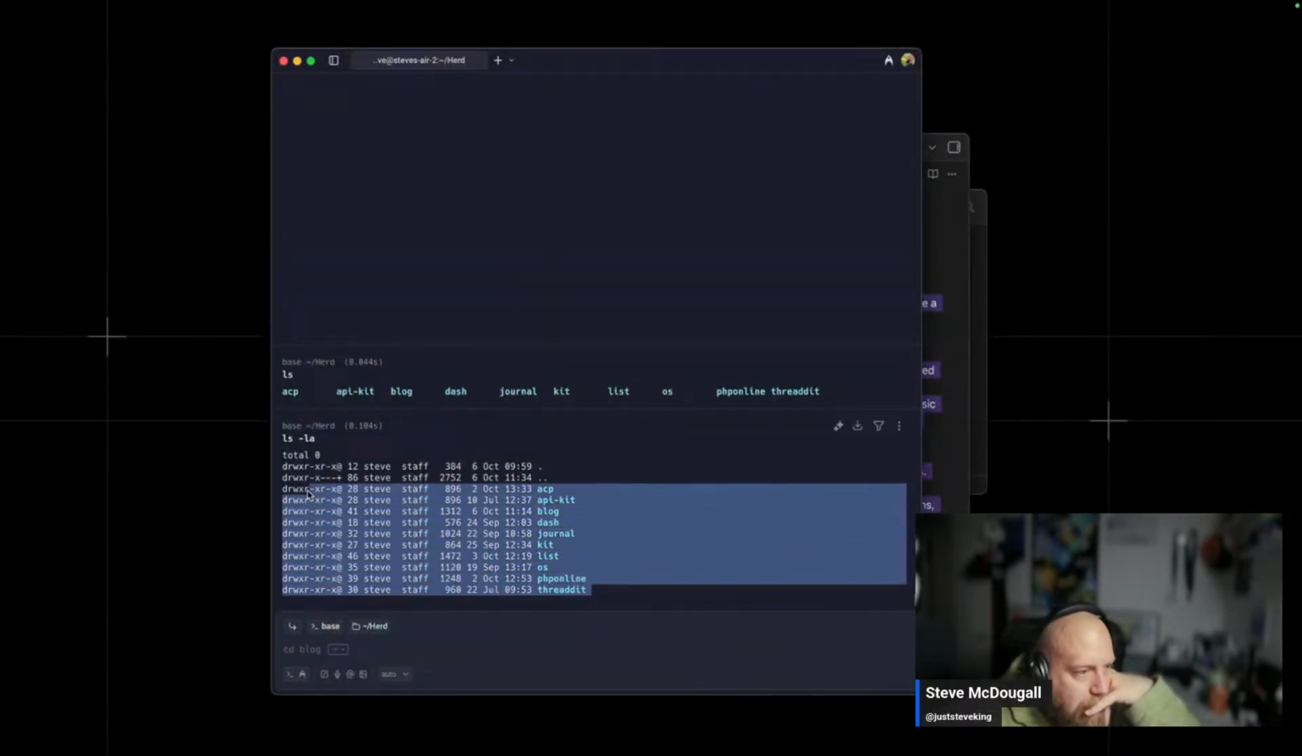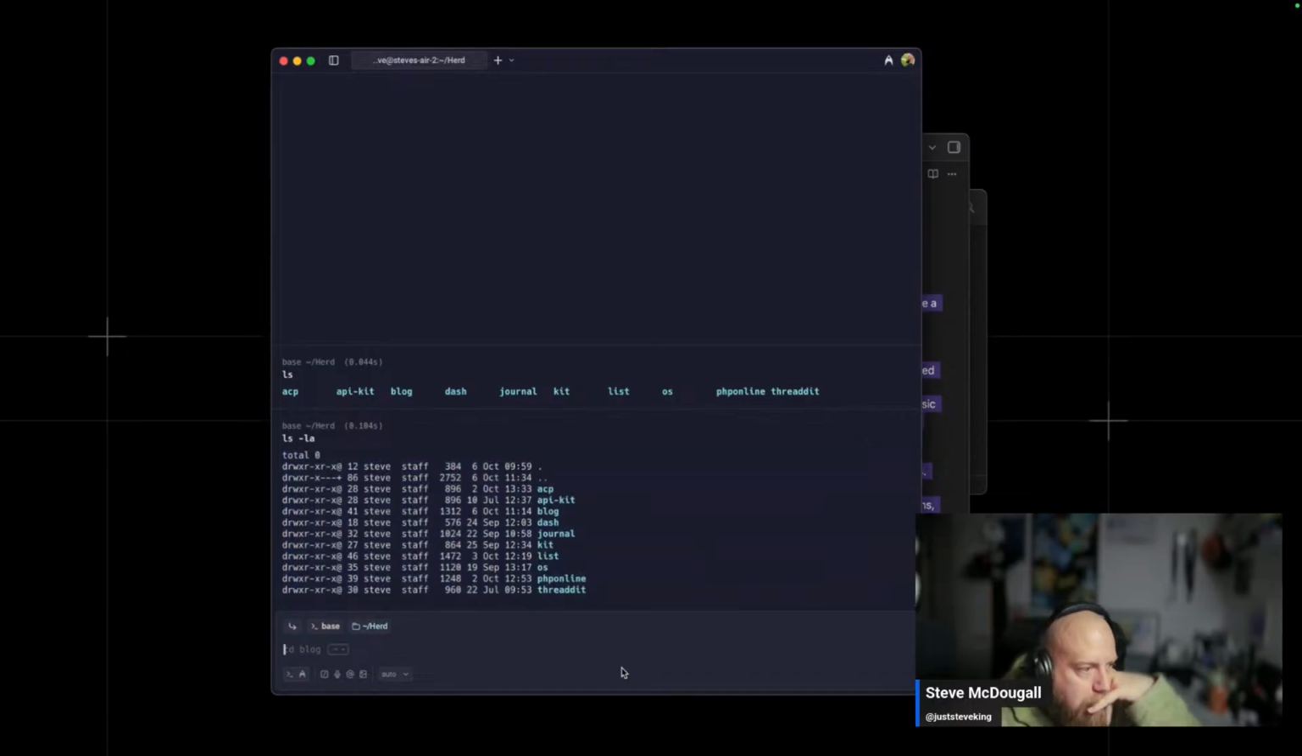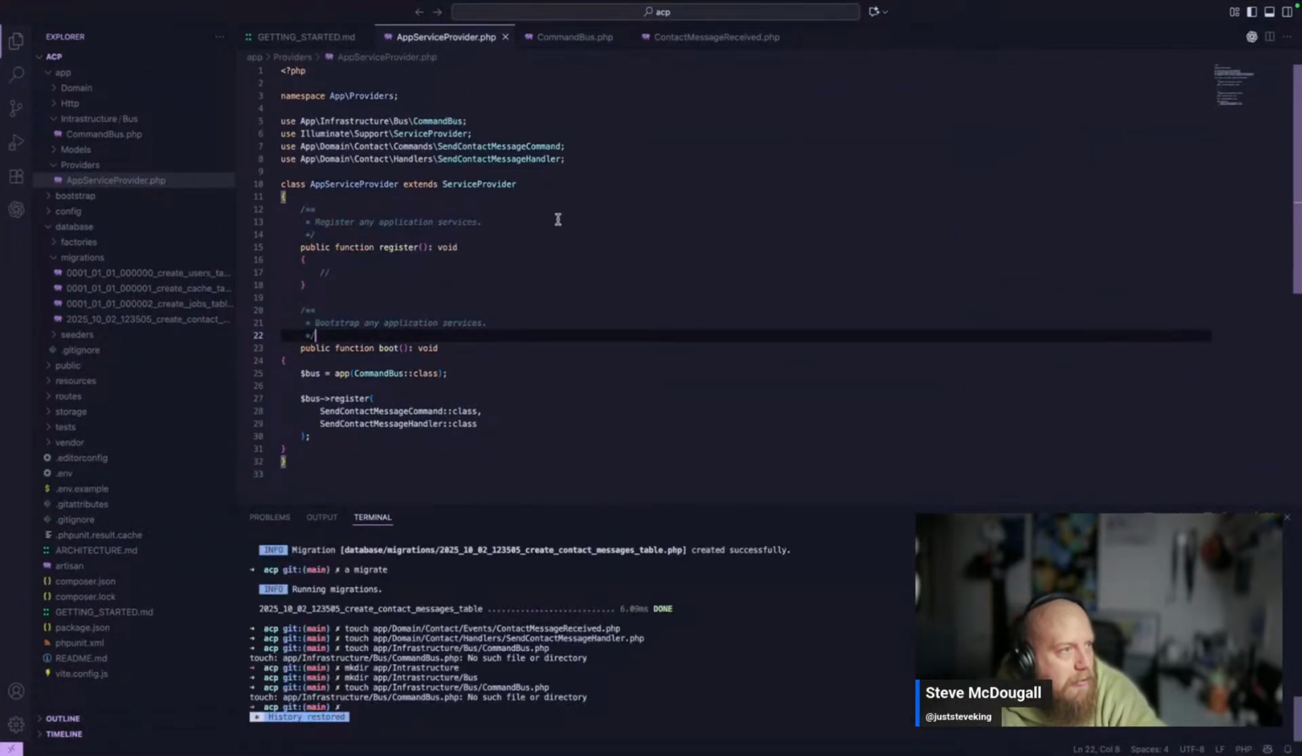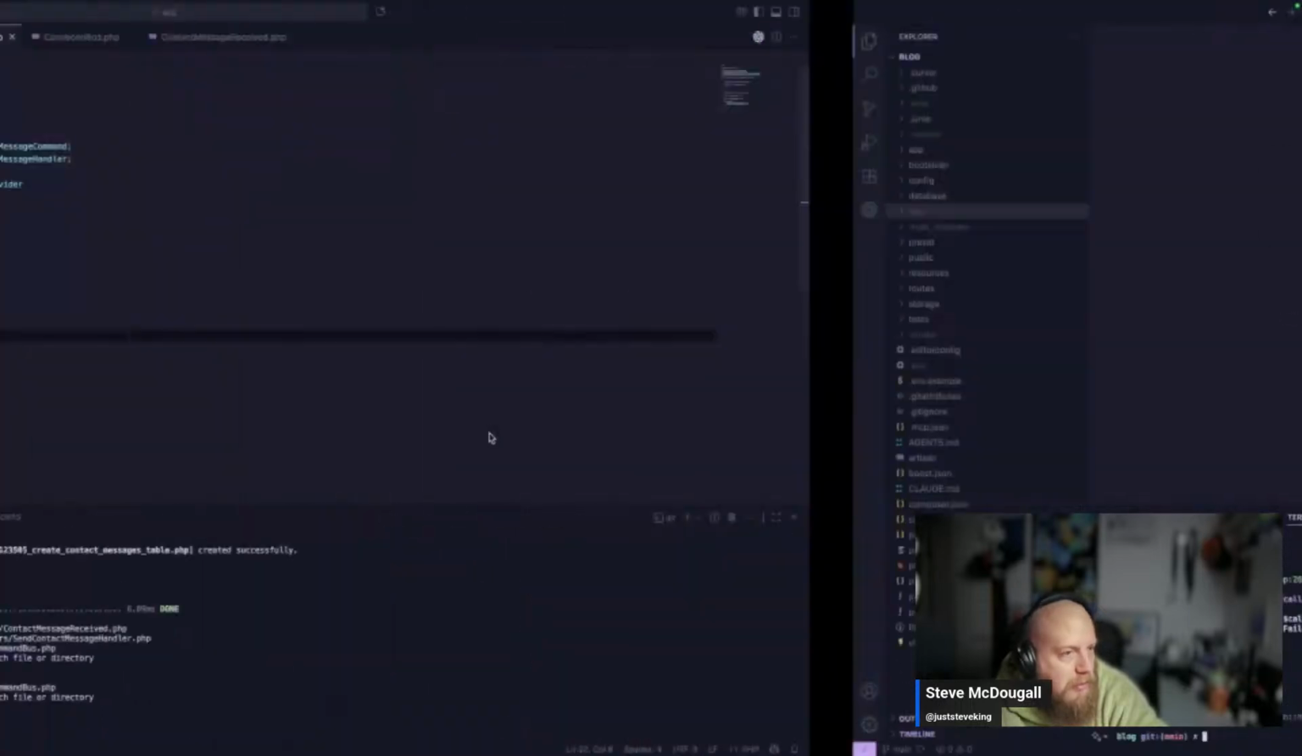No, none of it's in there at the minute. What I could take you through while we're waiting is, let's just open up ACP. This is something that I'm working on, like an architectural pattern, which is kind of cool.